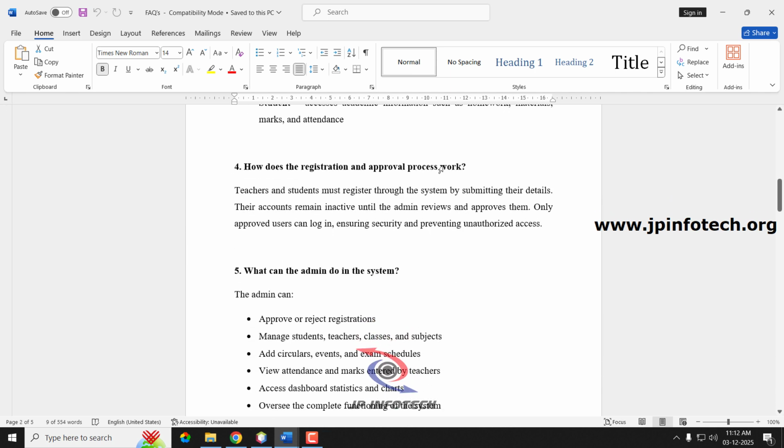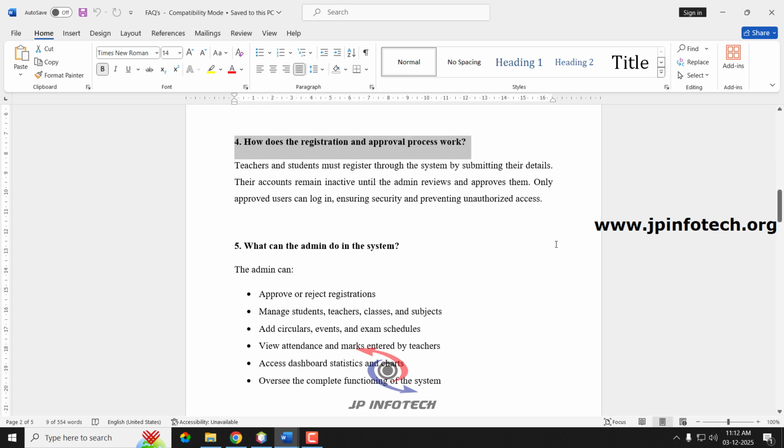Next question, how does the registration and the approval process work? So the teacher and the students will be registering themselves by providing the information. The admin will be reviewing their information. Once it is present in their records, they will be approving it or rejecting it, so that it can avoid unwanted or unauthorized users into the system to make the system more secure.